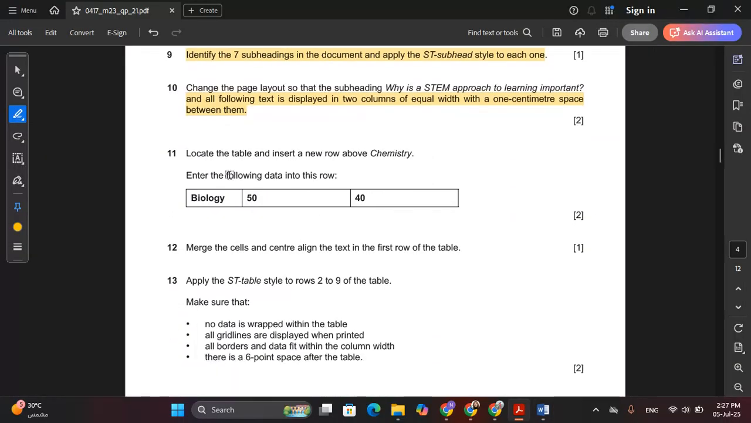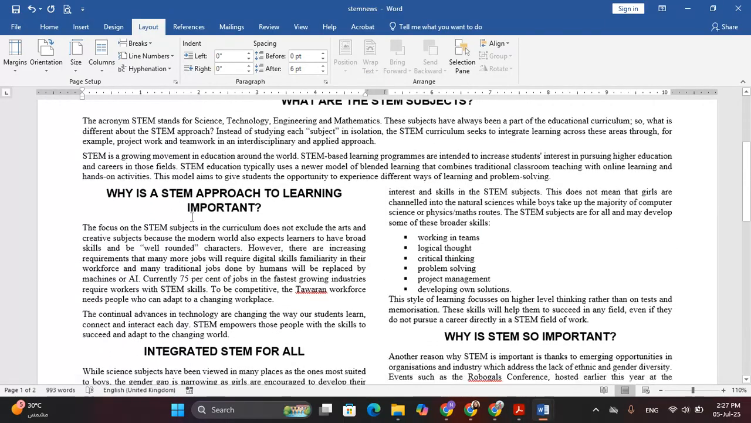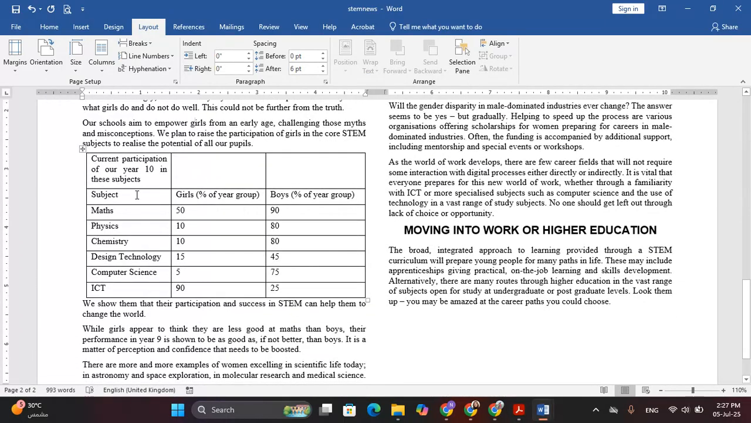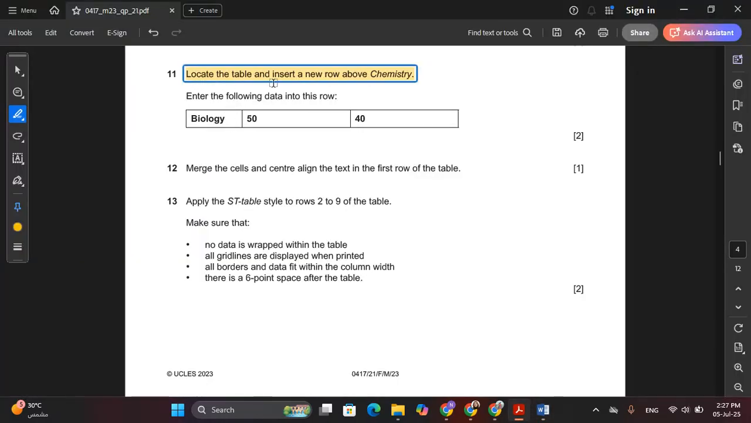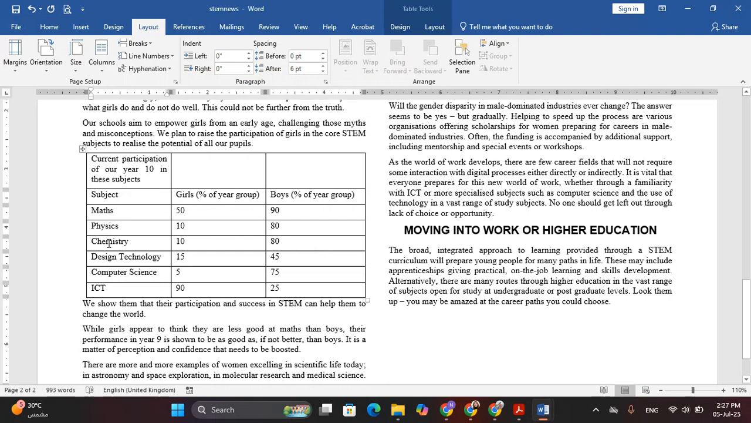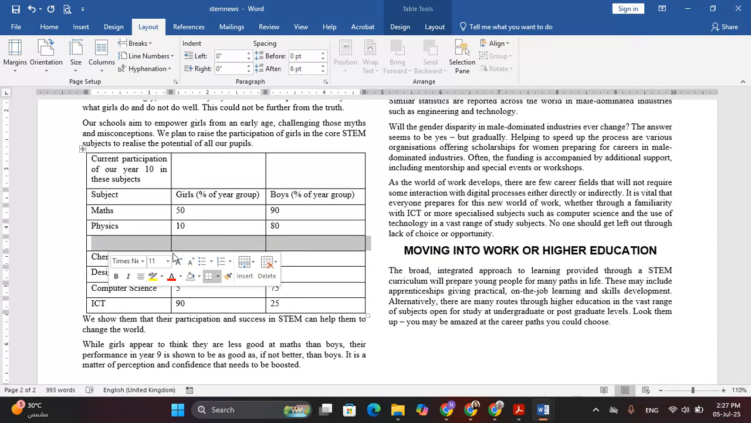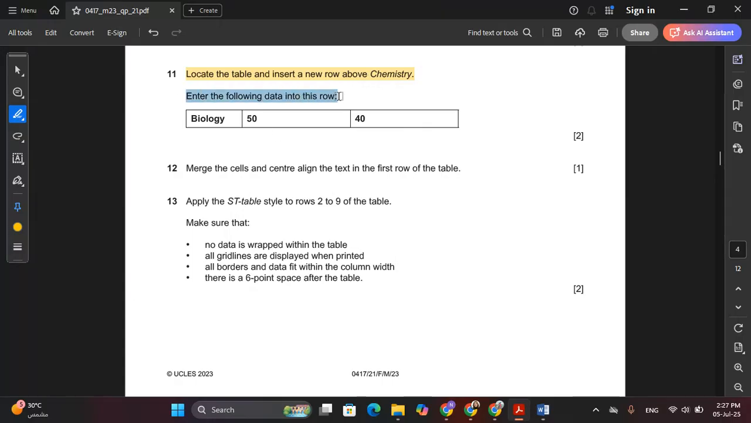Okay. Step number 11, locate the table. Locate the table, it means that there is a table in our document. I need to find out where is this table and insert a new row above chemistry. Just scroll down in order to find the table. Here we go. And I need to insert a new row above chemistry. This is the chemistry record. Right click on it and choose Insert option, Insert above. Then we are going to type Biology and add the number 50, add the number 40. This is how we insert a new row and enter its data.